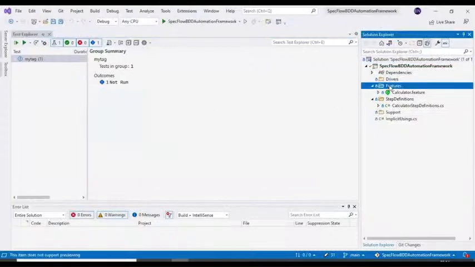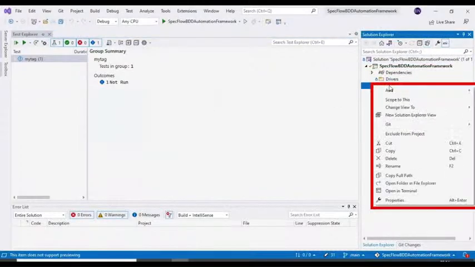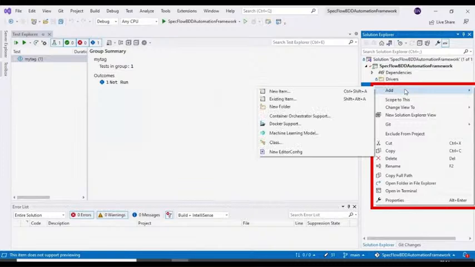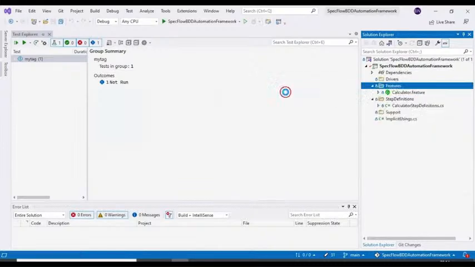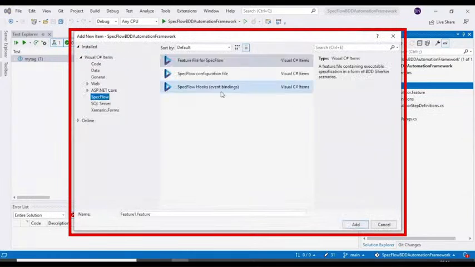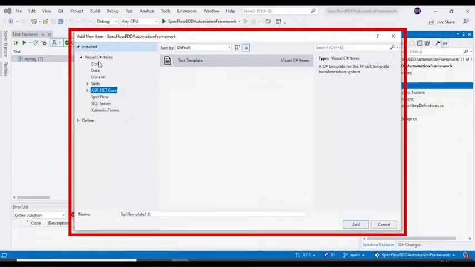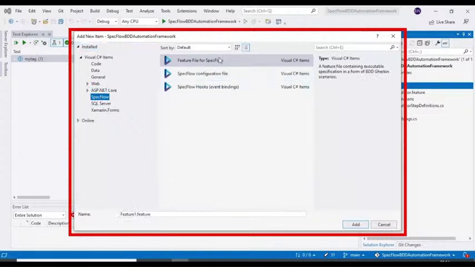I will go to the features folder, and I will right click on that. Here I'll select add, followed by new item. On the left side you will see Specflow. Select Specflow, and here you will see all the different file types. So we are going to create the feature file.